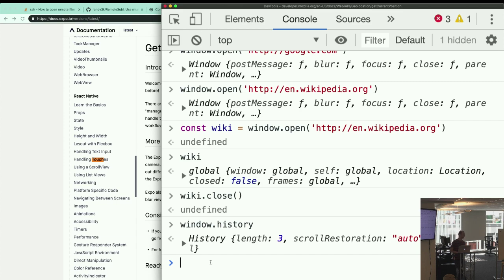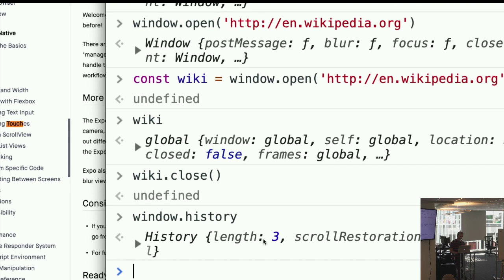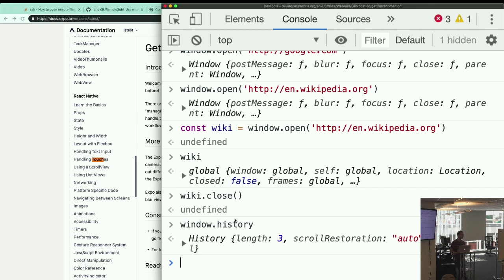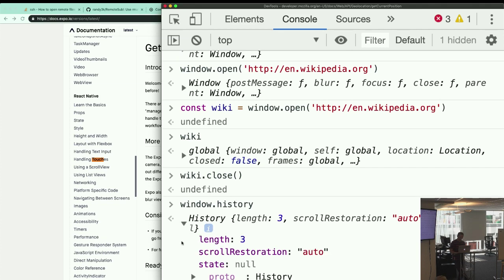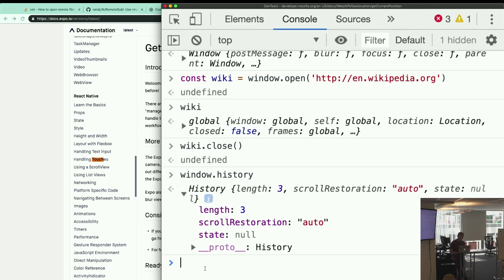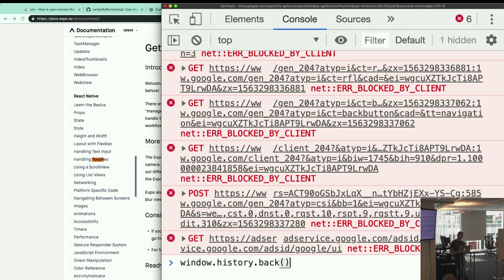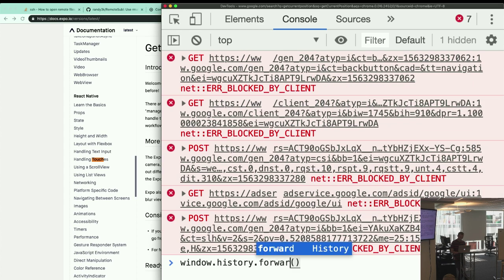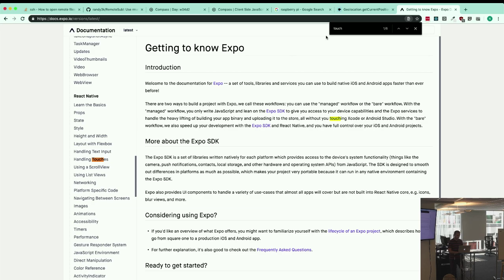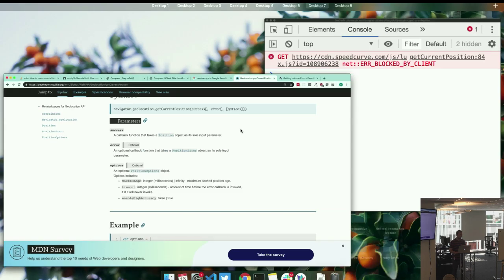You have access to the history that's in that window. Length of 3, so the past 3 pages that apparently this window was on. I could open this up, and I might be able to go to window.history.back. Window.history.forward. Now, you're not seeing things change because it's happening on this page. So let me show you that again.